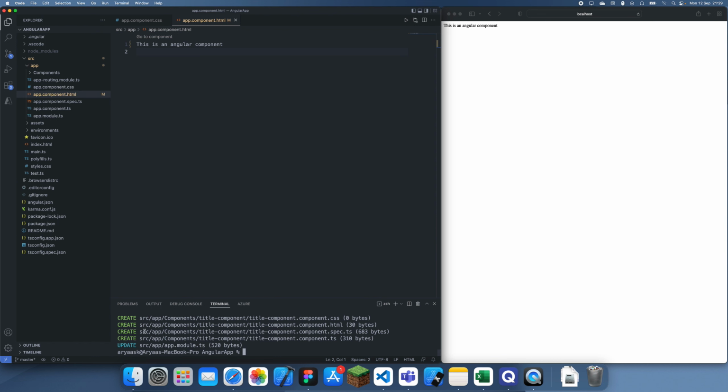We can wait for this, and you'll see it creates that. So now it's created this folder, and inside of this we have the title component. Although it looks like it's just one folder, that's just because there's only one nested folder inside, so Visual Studio Code just does this on its own. What this is, is a folder called components, and inside of that is a folder called title components.